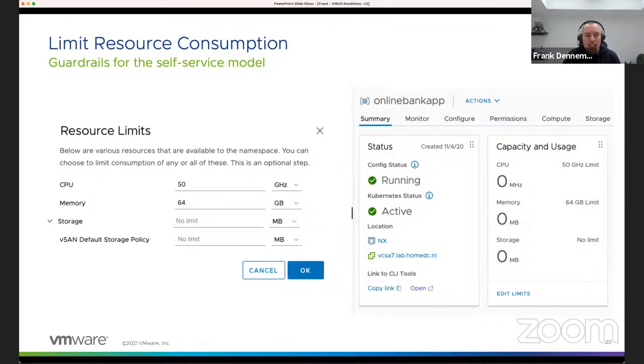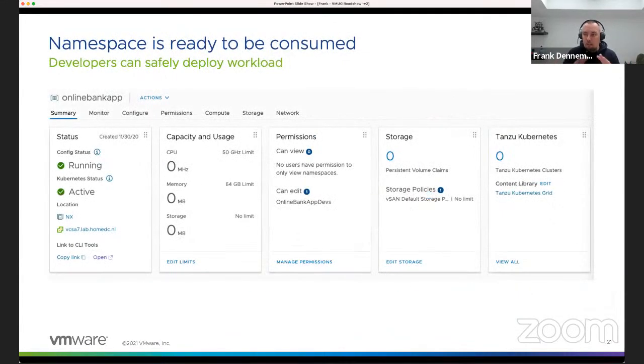So in this case, I set a 50 gigahertz limit and a 64 gigabytes memory limit. And the beauty of this is that in the summary page, you immediately see those limits applied. So in one overview, you have this view where you can see all the quality of service provided to this particular namespace. And you have to see that namespace as a collection of applications. You can run your TKG clusters in it, but you can also deploy other virtual machines into this namespace.